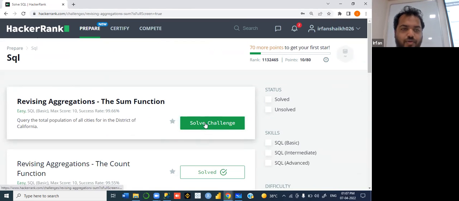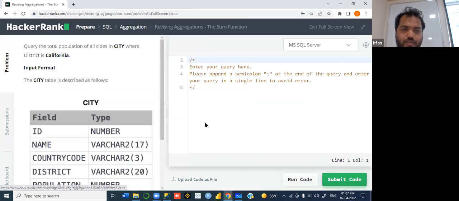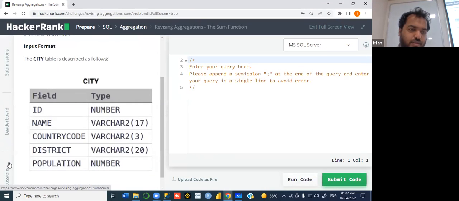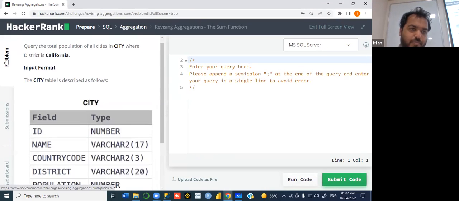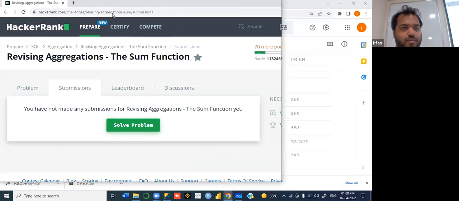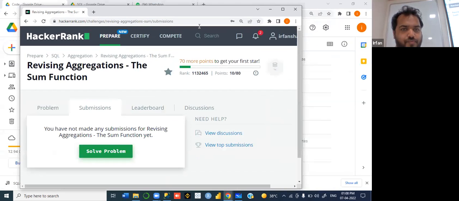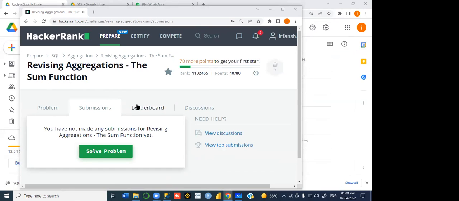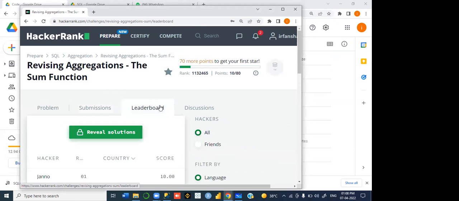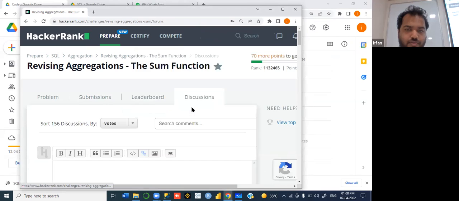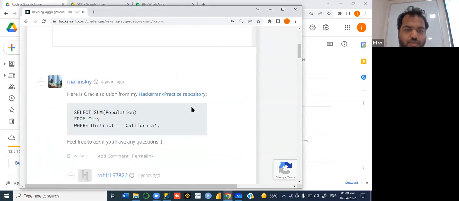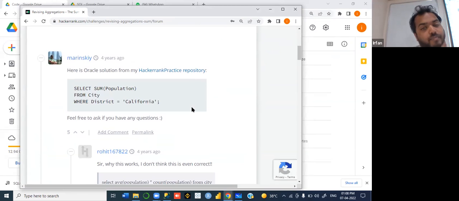Okay. When you are in this function, I will open this one. Can you see on the left hand side we have problem, then we have summation. Are you able to see this? Yes, sir. Leaderboard, discussion. In discussion, you will get a solution for you.